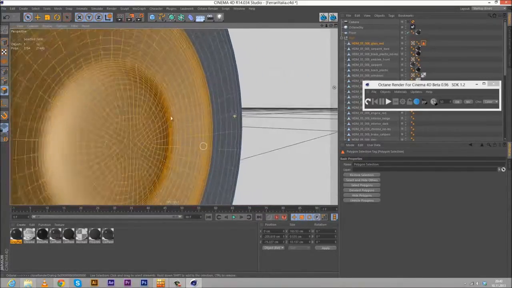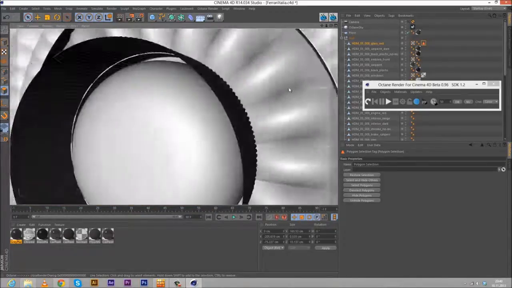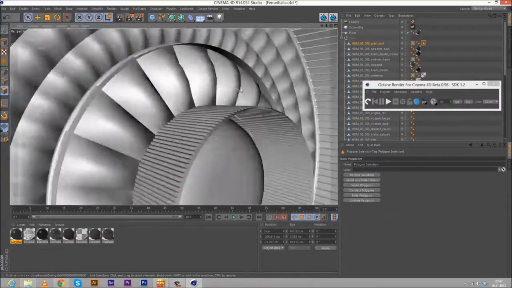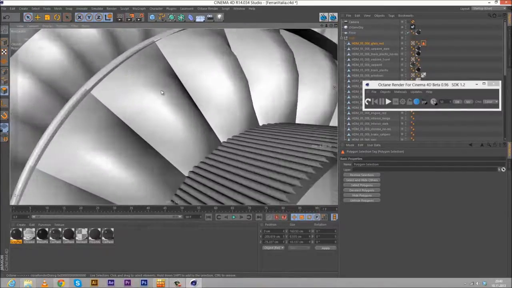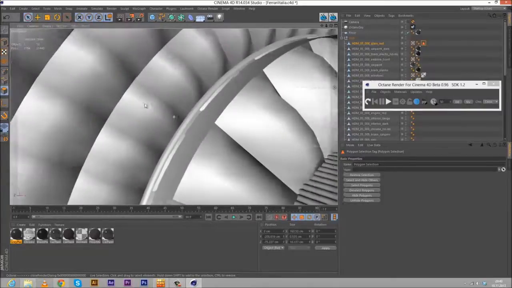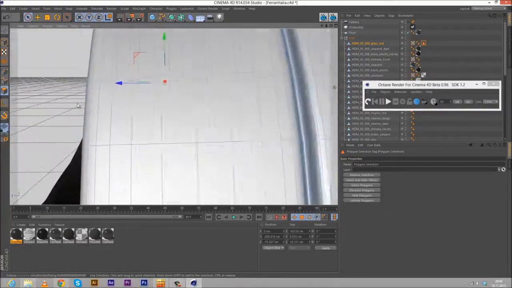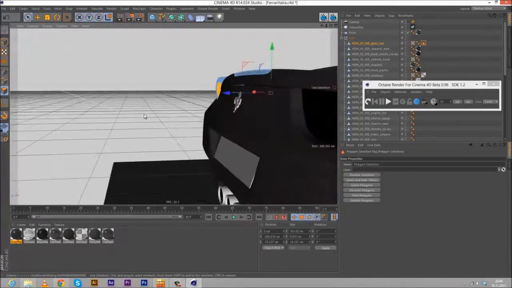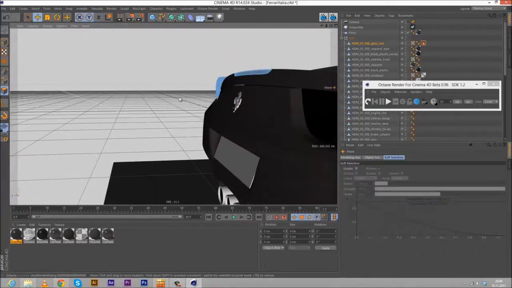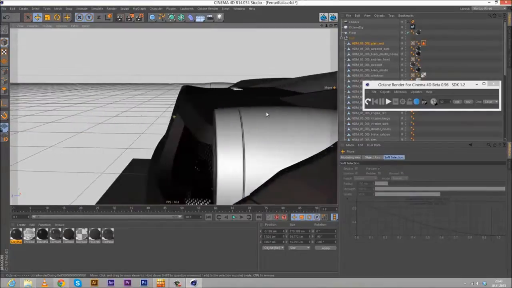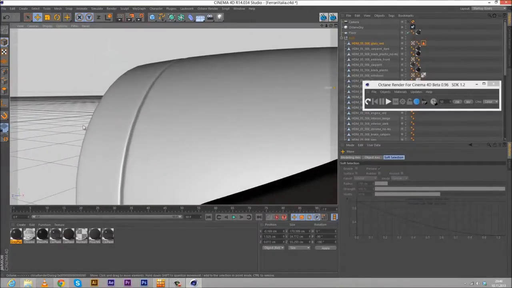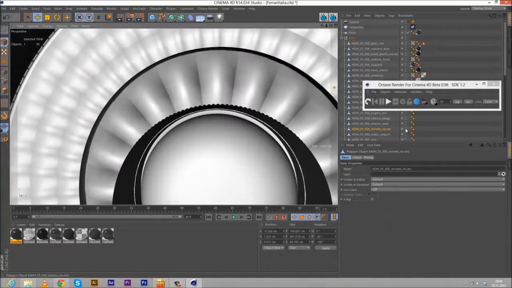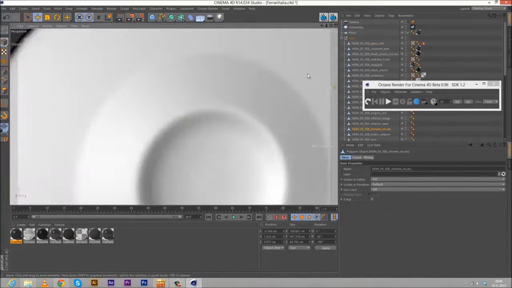So let me jump into the light. Okay, first of all, let me deselect all the polygons. Let me click somewhere in the scene. Let me jump into the object mode. Let me jump into the light. Alright. And then we just simply click on that. So we'll just simply disable this for now.